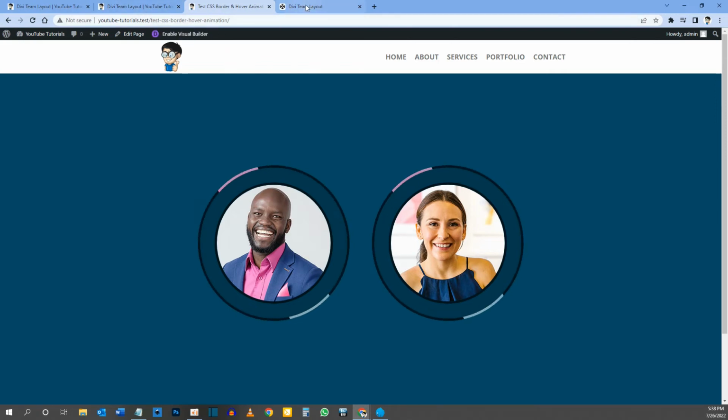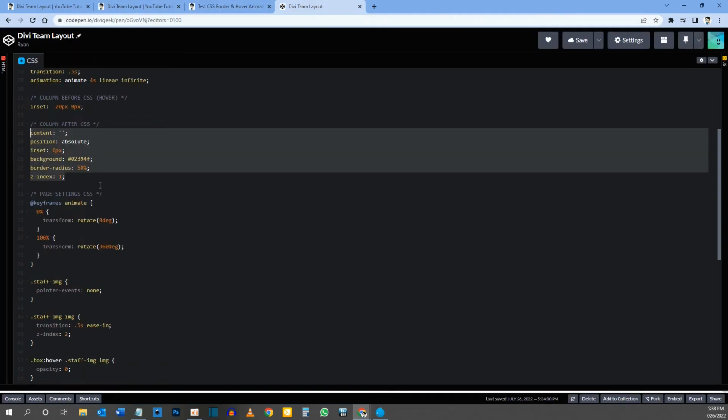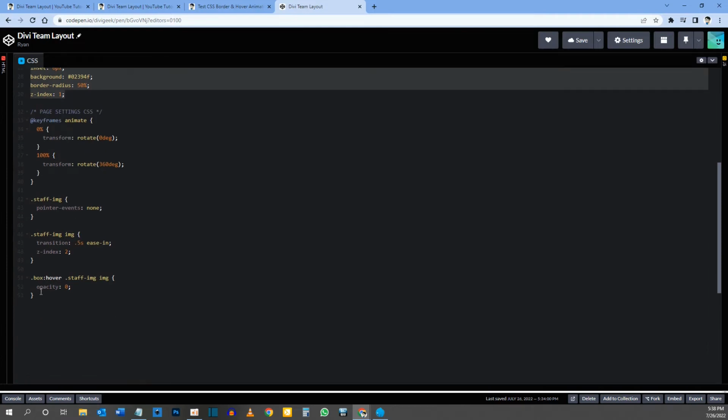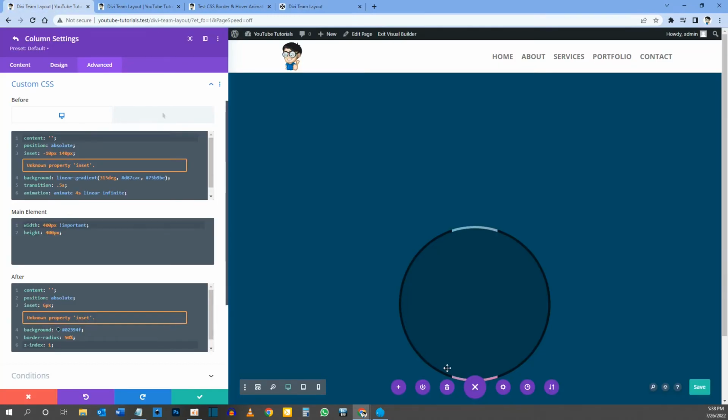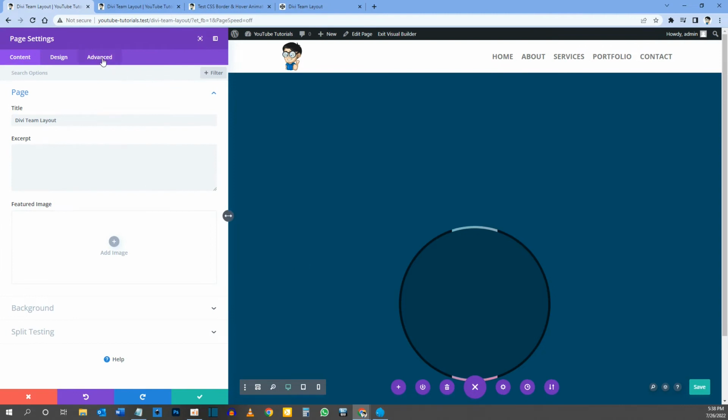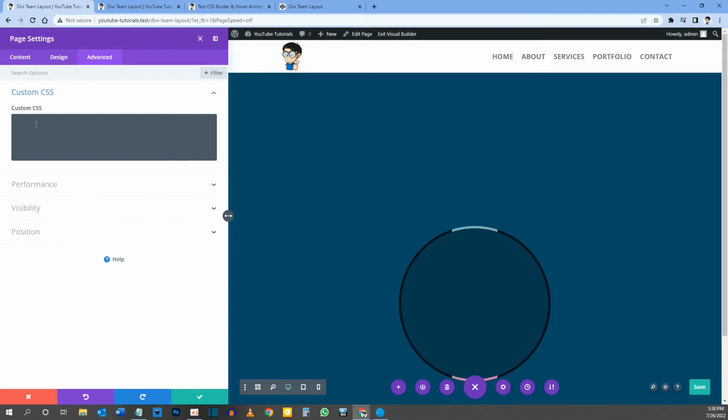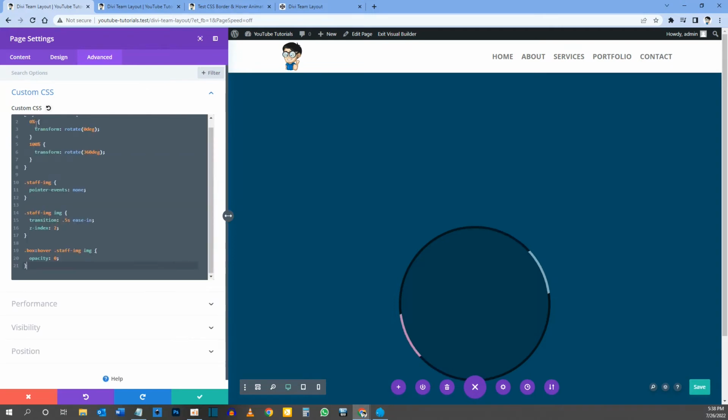So the next thing we want to do, let's go back to this pen. And the next line of code, so this is basically the last line of code we'll really be copying, is going to go into our page setting CSS. So let's just copy all that. Let's go back to our Divi builder, and let's come down here to this gear icon and click on that. Then let's come to the advanced tab, and then you want to click on the custom CSS section, and then just paste that CSS in there.